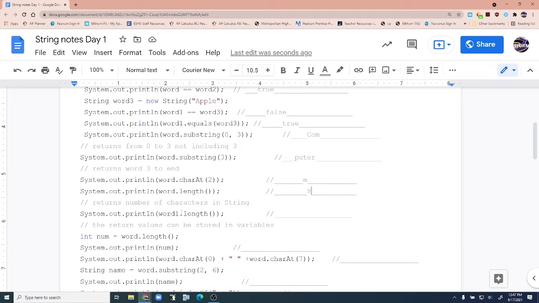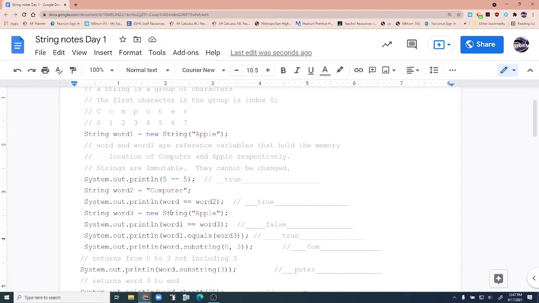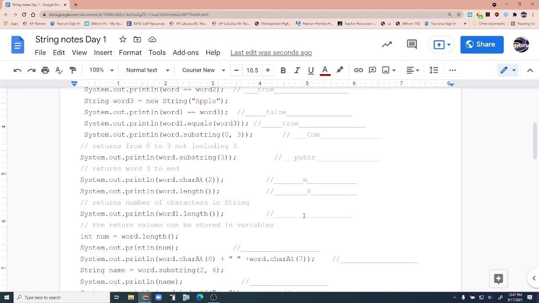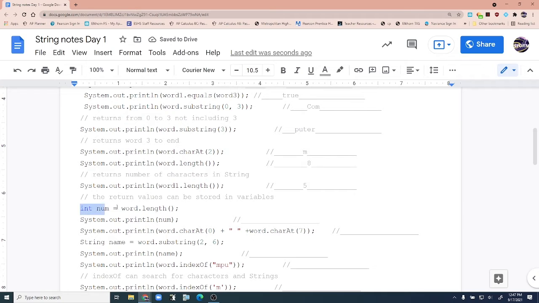System.out.println word1.length. The return values can be stored in variables. We can put the lengths in variables, but what's word1? Let's go up here. 1, 2, 3, 4, 5 characters long, so this will print out 5. Now that's an integer value, so we can put the lengths of words into an integer variable. So we print out num, word is 8 characters long. So that'll print out 8, and we showed here that we just stored that value in a variable.